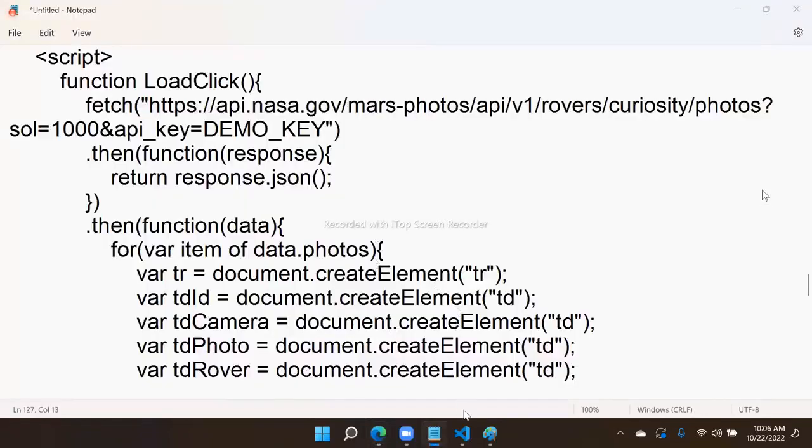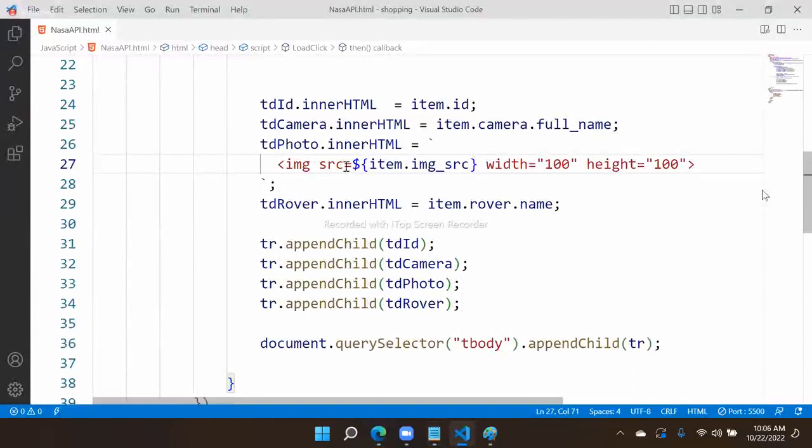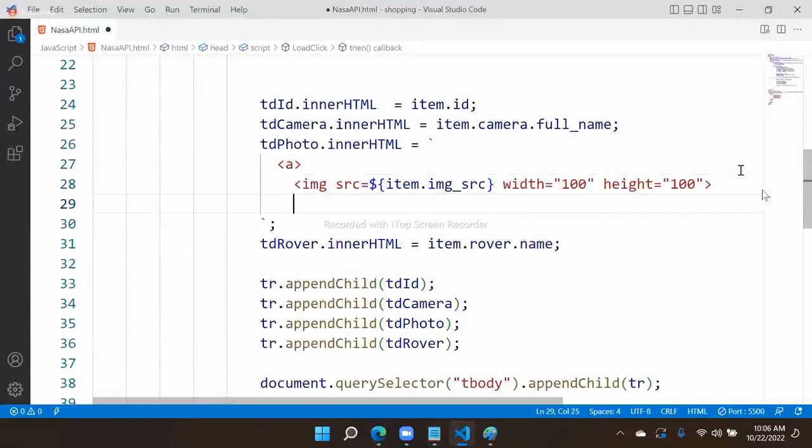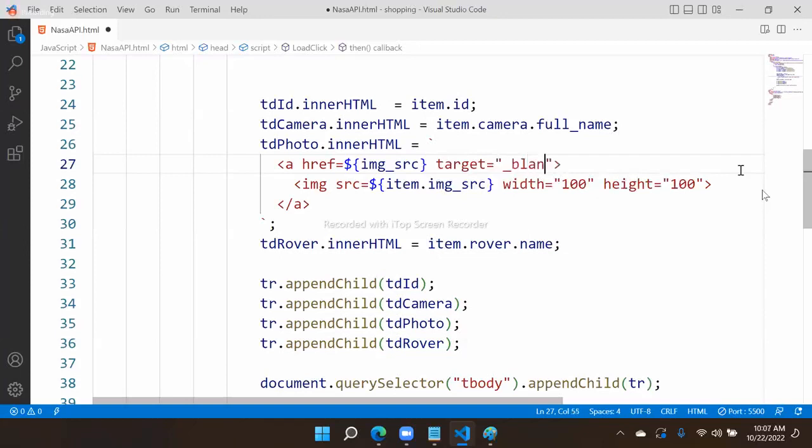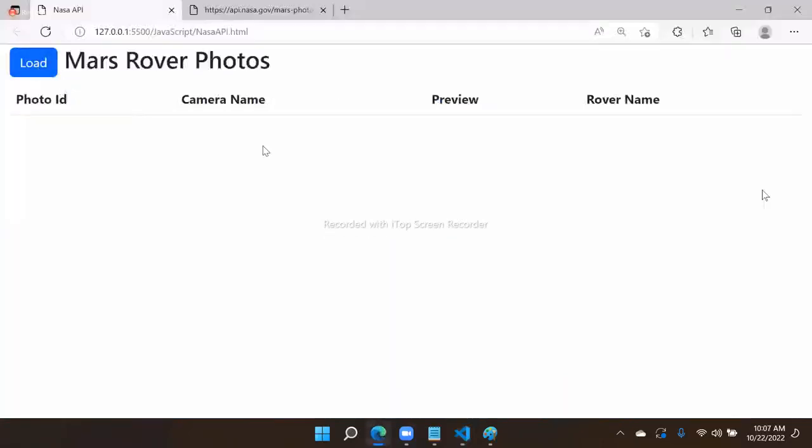Here, now what we do is we can make this image inside an anchor. This anchor's href is also the same. What is it? Item dot img_src, the same path. And here we give target is equal to _blank. You know it. Then all these loaded images are now clickable.